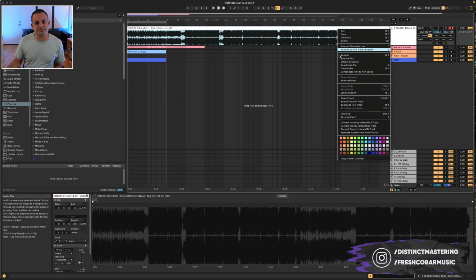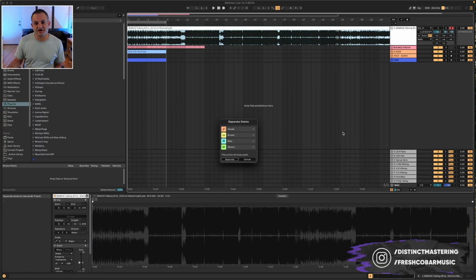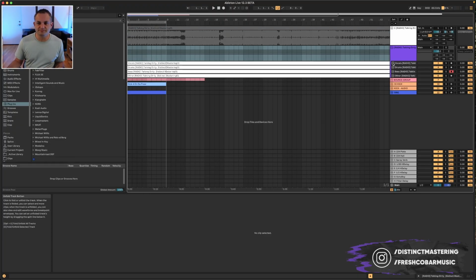If I want to just separate this to stems, just right click on it, and then right down here you get separate stems to new audio tracks. And you can pick what you want, vocals, drums, bass, guitars, and this action will obviously stop the audio, and then when you hit separate, boom, there you go. So it just finished, it put them in a group, and there they all are.